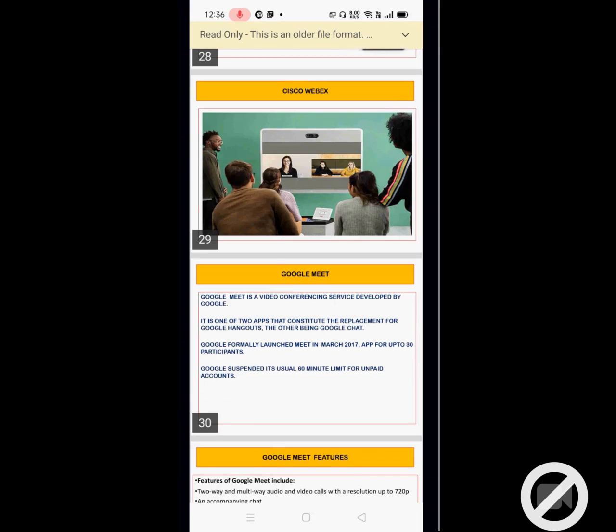So those who have many companies or sister concerns. One group of persons may have many institutions: arts and science college, engineering college, polytechnics and medical college. These types of institutions will use Cisco WebEx, so it is called an industry standard service.